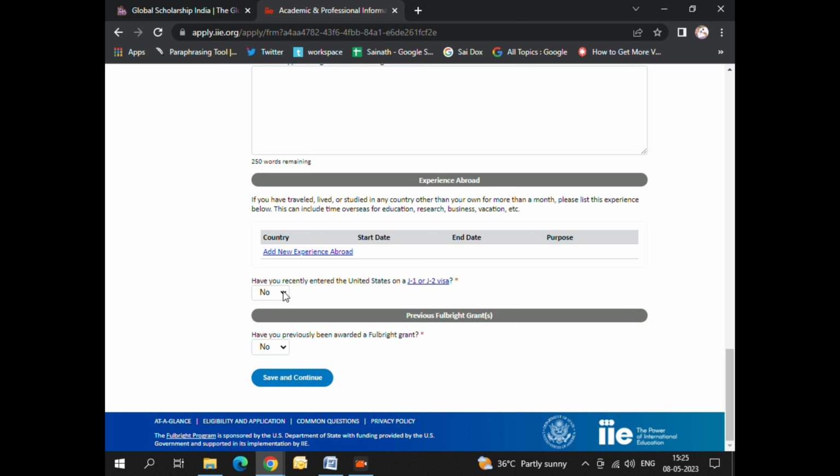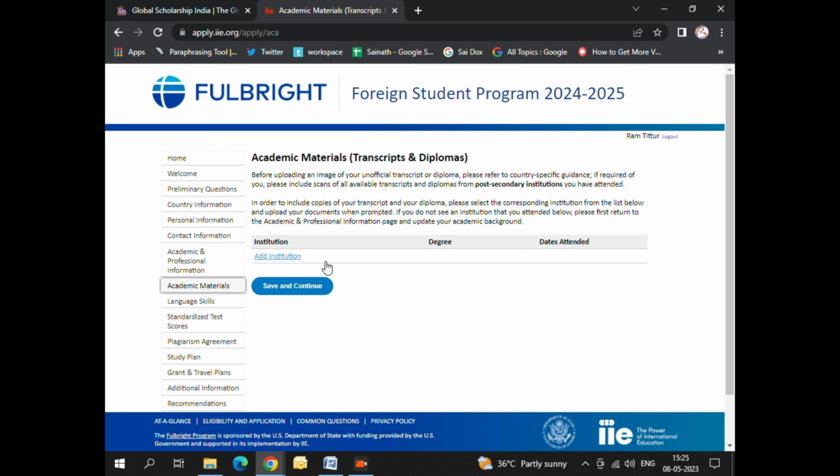if you have recently entered the US on a visa. And next you will find previous Fulbright grants. You have to choose yes or no if you have previously been awarded a Fulbright grant, and then click on the save and continue button. And next you will find academic materials.